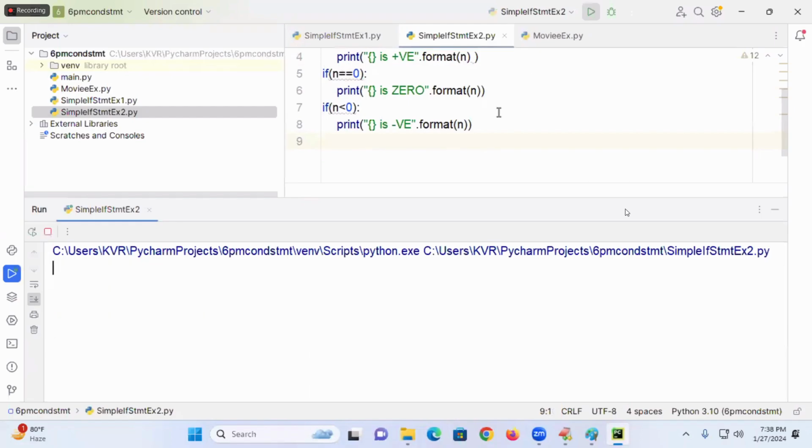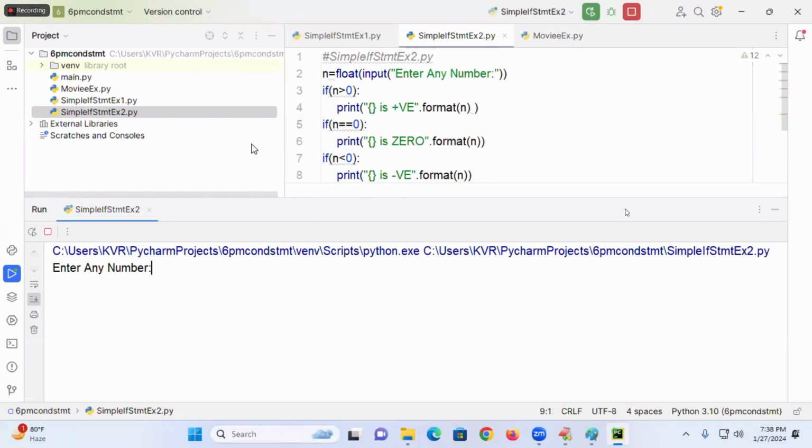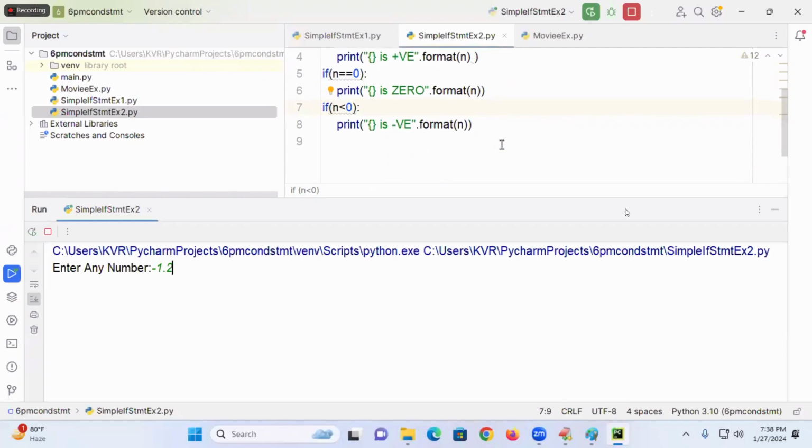Right. Next, please. Now I am entering minus 1.2. Second line executed. Third line is false. Go to fifth line. Good. Go to seventh line; it is true. What is the answer? Minus 1.2 is negative. Next is the ninth line. No more statements, it is going to stop. Minus 1.2 is negative. Did you understand?